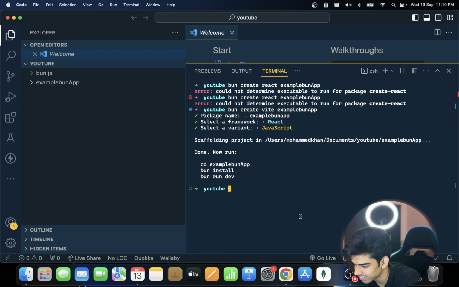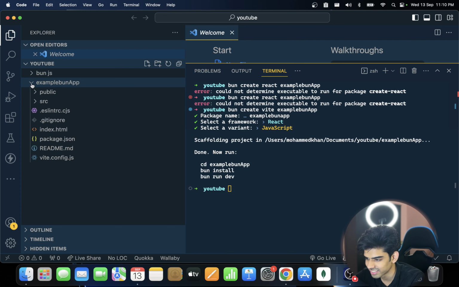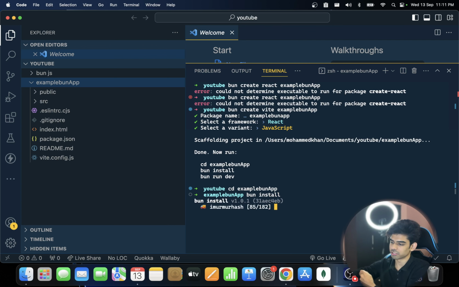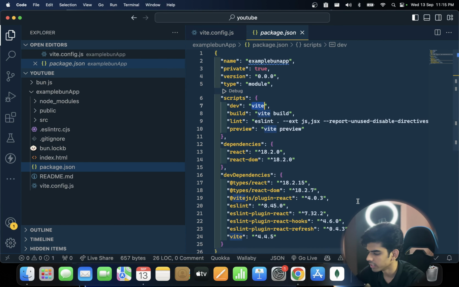Okay, let's see how it will look. Wow, it's done. It created it. That's so quick. Go into example-bun-app and write bun install. Let's see how much time it takes. Then let's go ahead and start running the app.